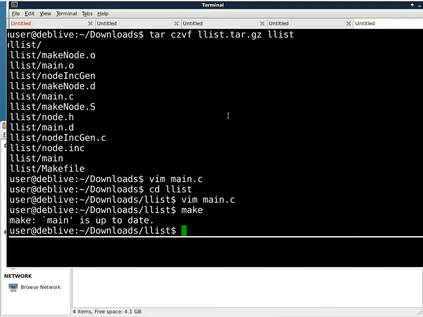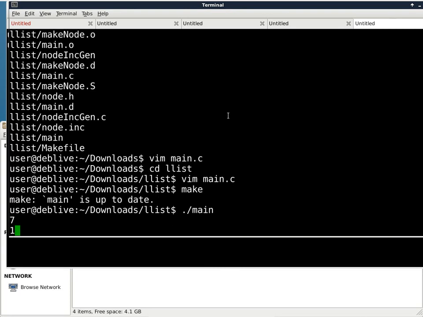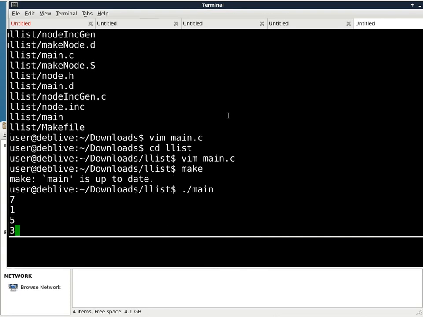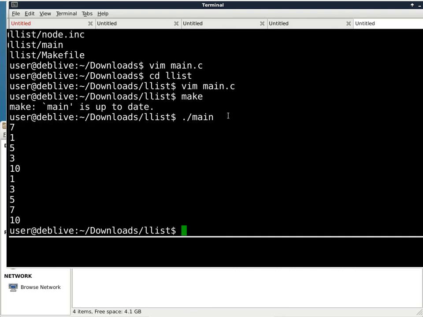No, it's not. Okay, so I'm going to run main by itself. You have to give it several numbers, like 7, 1, 5, 3, 10. When you're done, type Control D or enter something that is not a number. It will terminate the loop either way. So I'm just going to press Control D here. You can see that after I press Control D, it prints out the numbers in the right order: 1, 3, 5, 7, 10. It printed all the numbers correctly.